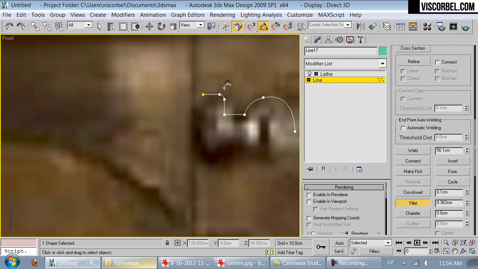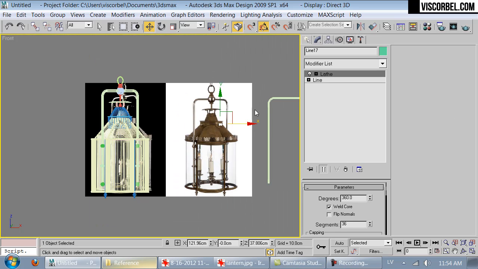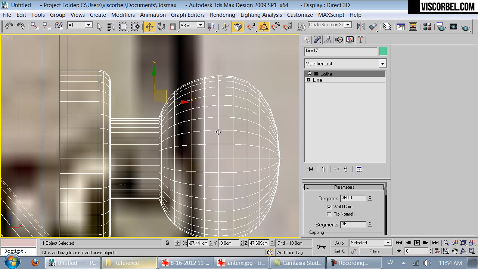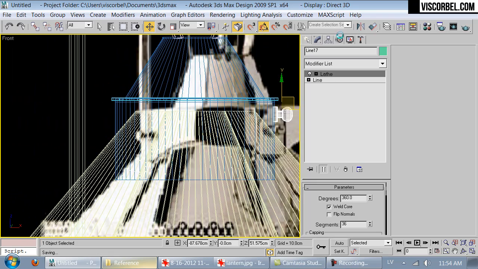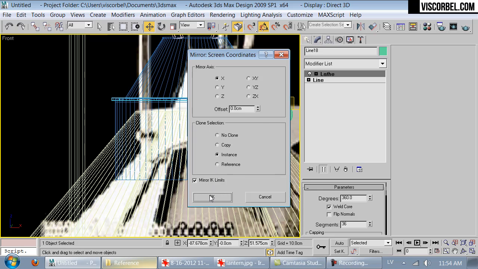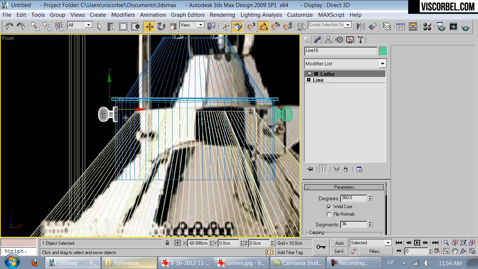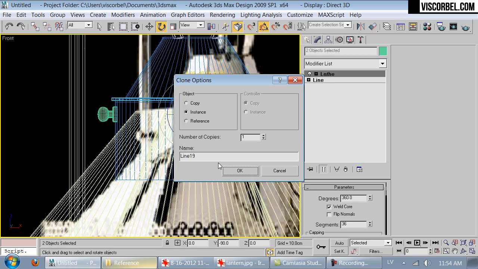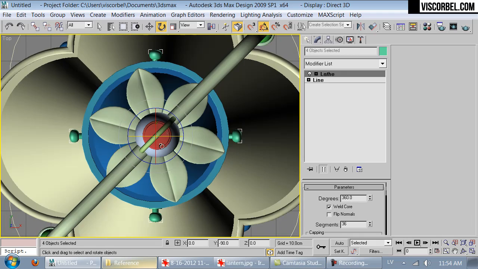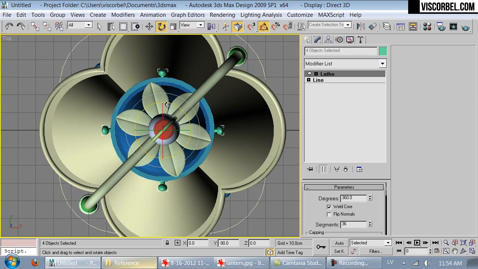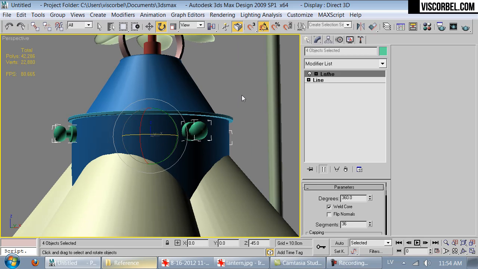And finally, let's fill in this little corner. Okay, position it over here. Mirror it to the other side. Select both of them and shift rotate 90 degrees to make some copies. Now look at it from the top, check to see if it's positioned correctly, and it's not, so let's rotate 45 degrees. So like this.